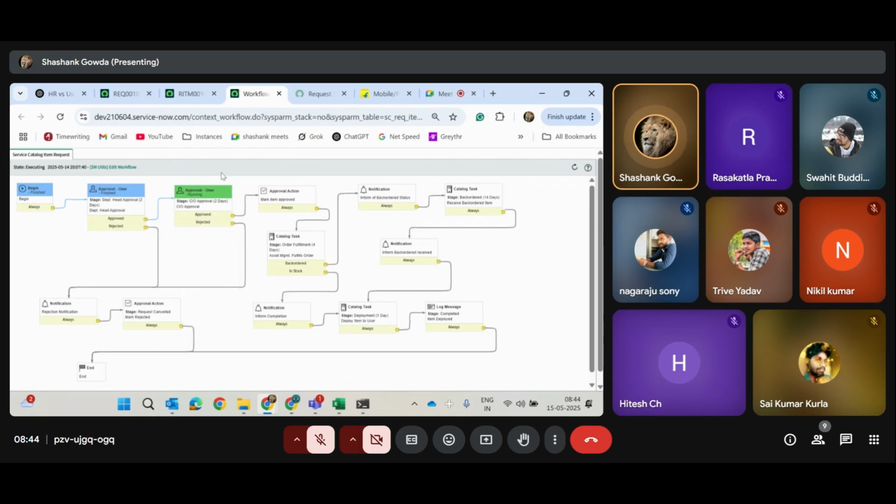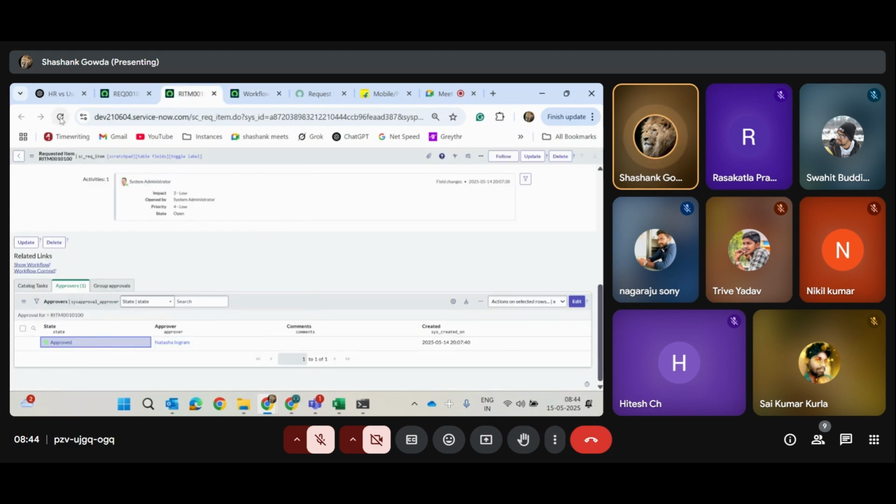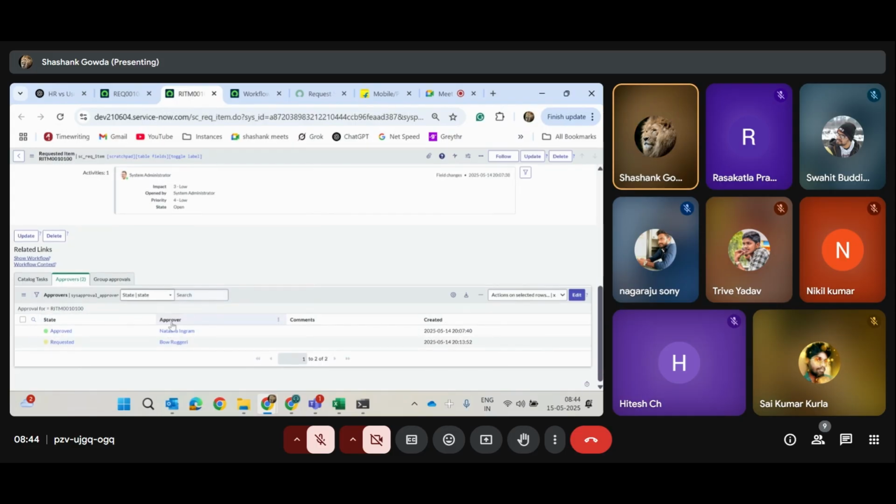And here you can see a second approval has been generated for CIO approval. Inside this, they will add for whom the approval needs to be sent. But today, just understand this is an approval which has been sent to some person. Now, if you go to the request item and refresh the section, you can see the second approval has been generated for Borugeri. Now Borugeri needs to approve this. As of now, I will approve it.